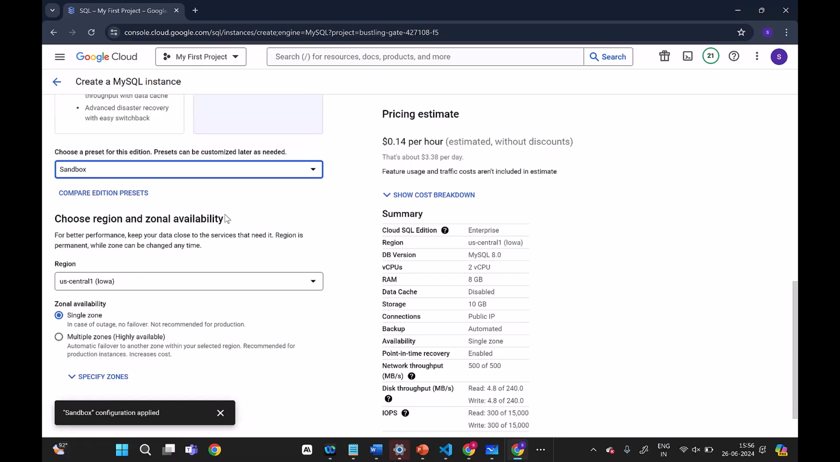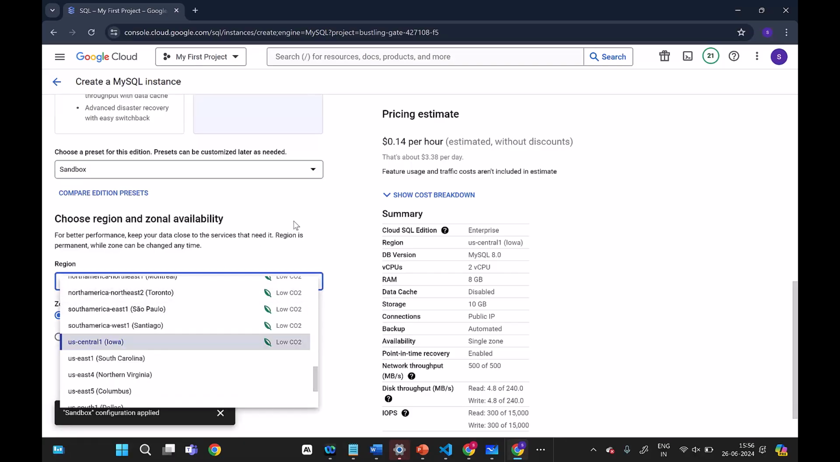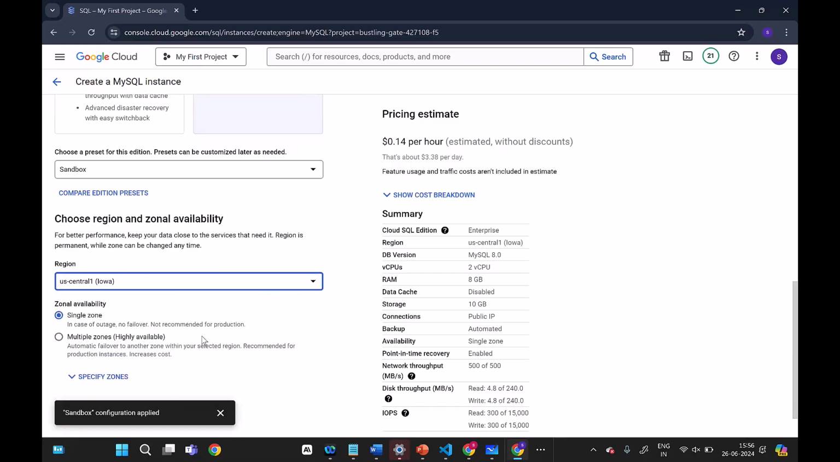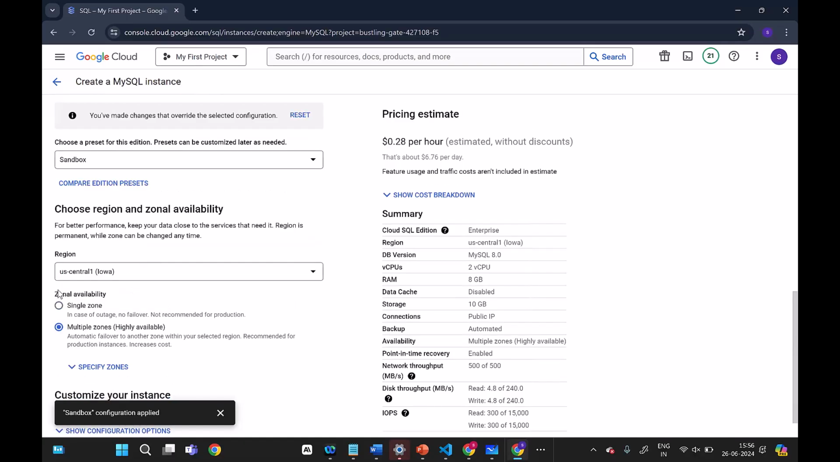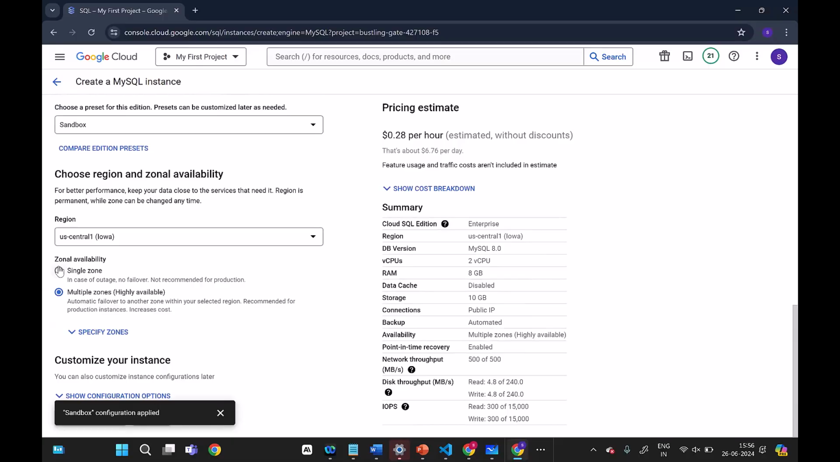Okay, now we see the zone and region. So which region we want to create in, we also have an option. Now you see here, single zone means the database is created in only one zone. Multi-zone means even if one zone goes down, I have another zone. But as of now, single is enough for us. I'm choosing a single zone.